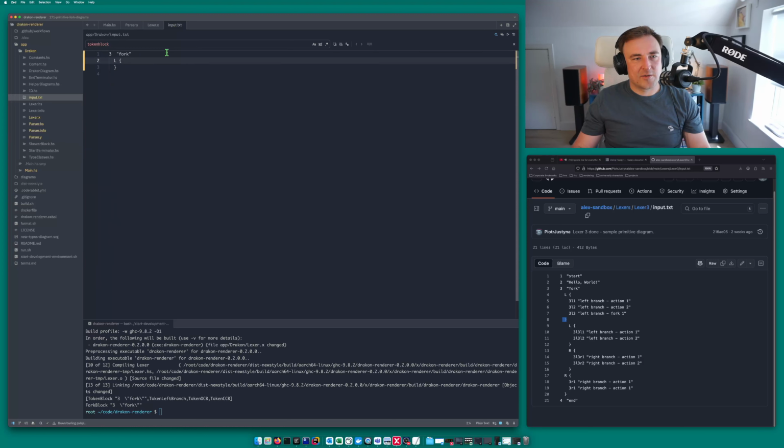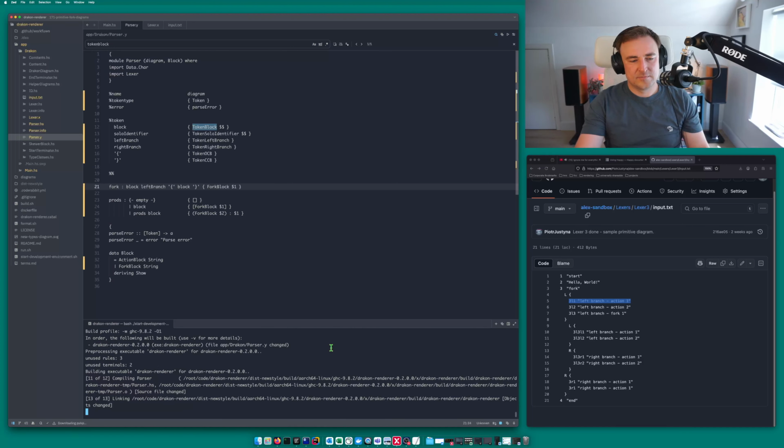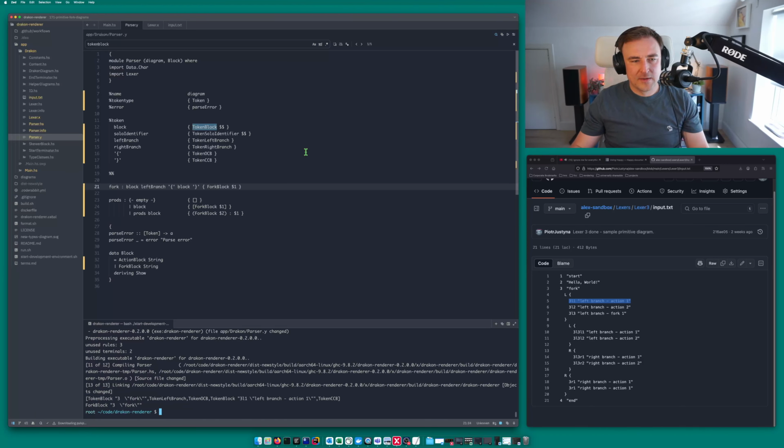Now, let's start the tricky part where we add a block inside a branch. And again, indentation is not relevant here. Lexer is not affected. In the parser, though, we'll have to say that here we're expecting a block. Beautiful. So we have a fork block.